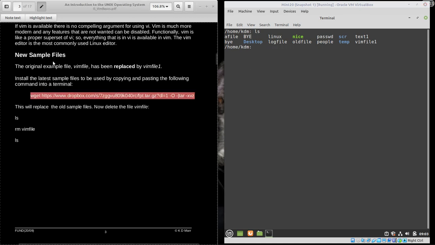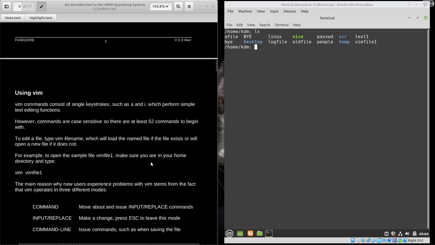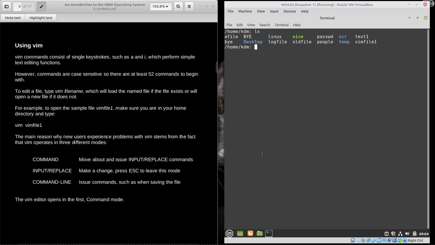So the original example Vim file has been replaced by Vim File 1. So if you're looking at this and you've still got Vim File, you're looking at the old file, which is very similar but different. So you can install the latest files by copying and pasting that. If you've got the old files there, it will just overwrite them. Get rid of Vim File and do an ls, and you should be looking at something like that. Then we can start. So using Vim.